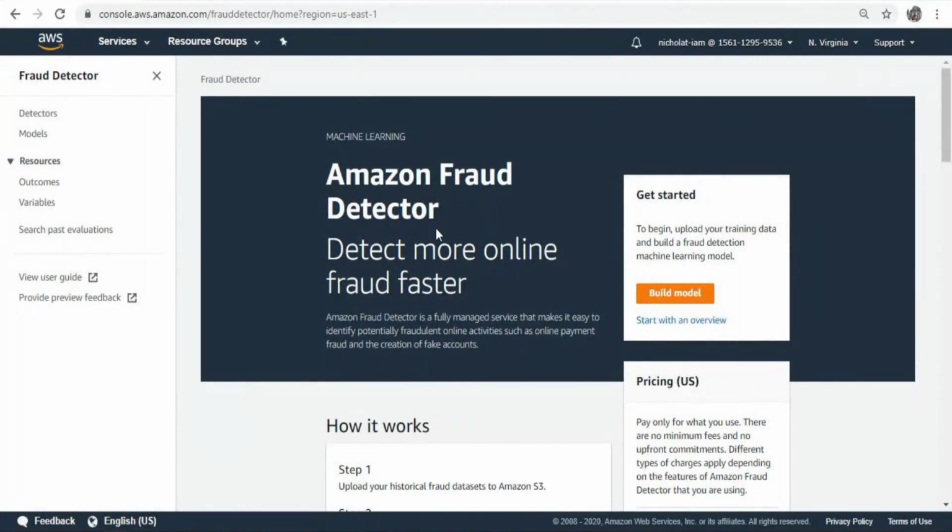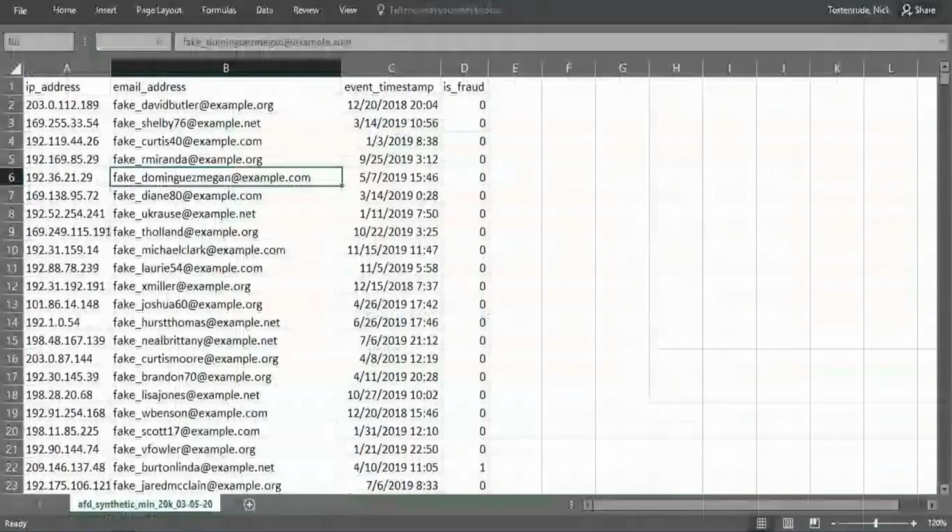And we're going to go through a couple of steps. The first step will be to train a custom fraud detection model, and then we'll add that model to Detector and publish the detector. Before we dive in, I'm going to show an example training data set that we'll be using.